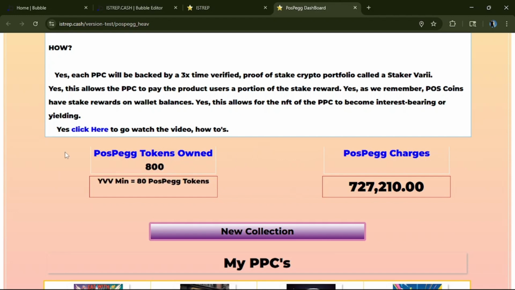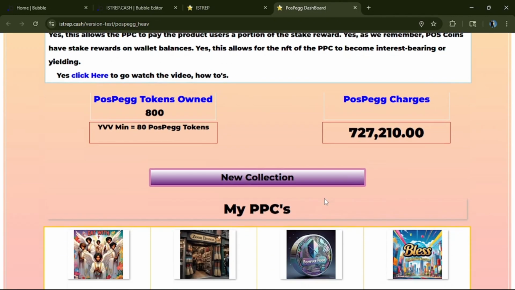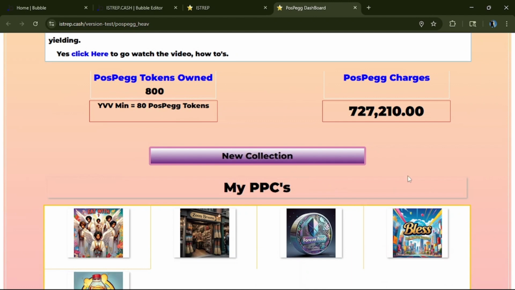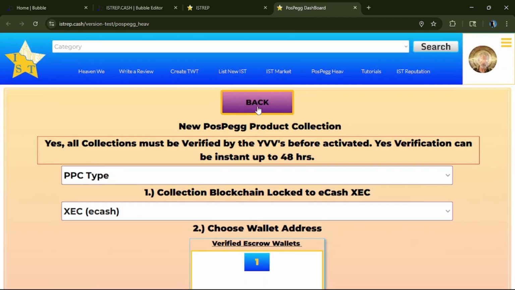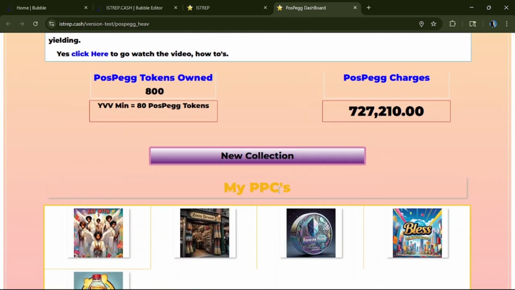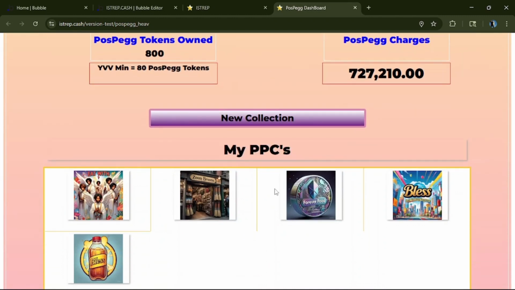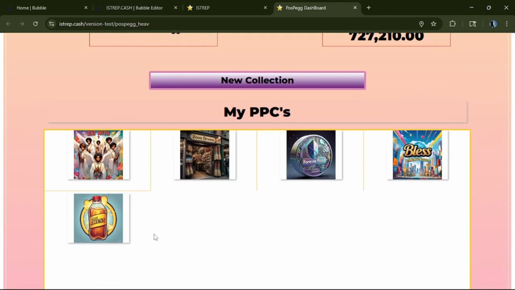So of course, as on the mobile view, we have the PosPegg tokens owned, right? And then we have the yield minimum for having a PosPegg product collection. And we have the number of PosPegg charges that we have available to this particular user. And of course, we have the new collection button. You can go ahead and click in there and get you in a new collection. So we've been over these videos in mobile.